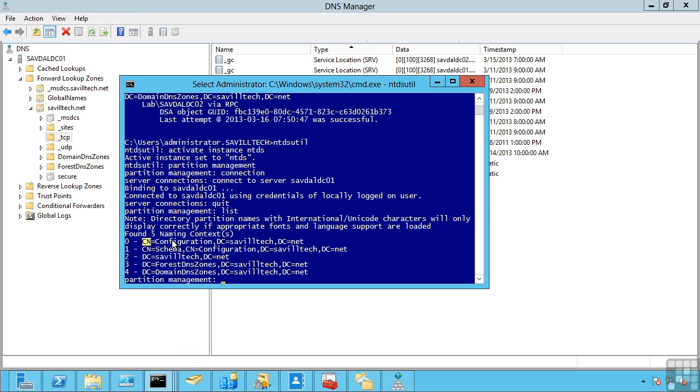We have a configuration partition. So this is the configuration of the forest. Any configuration that is forest-wide, such as your network definitions, your sites, is stored in that configuration partition. Then we have a schema. The schema is really the blueprint of the Active Directory. It tells it what objects can be created. It tells it what attributes are available to those objects. The schema is shared between all domains within a single forest.